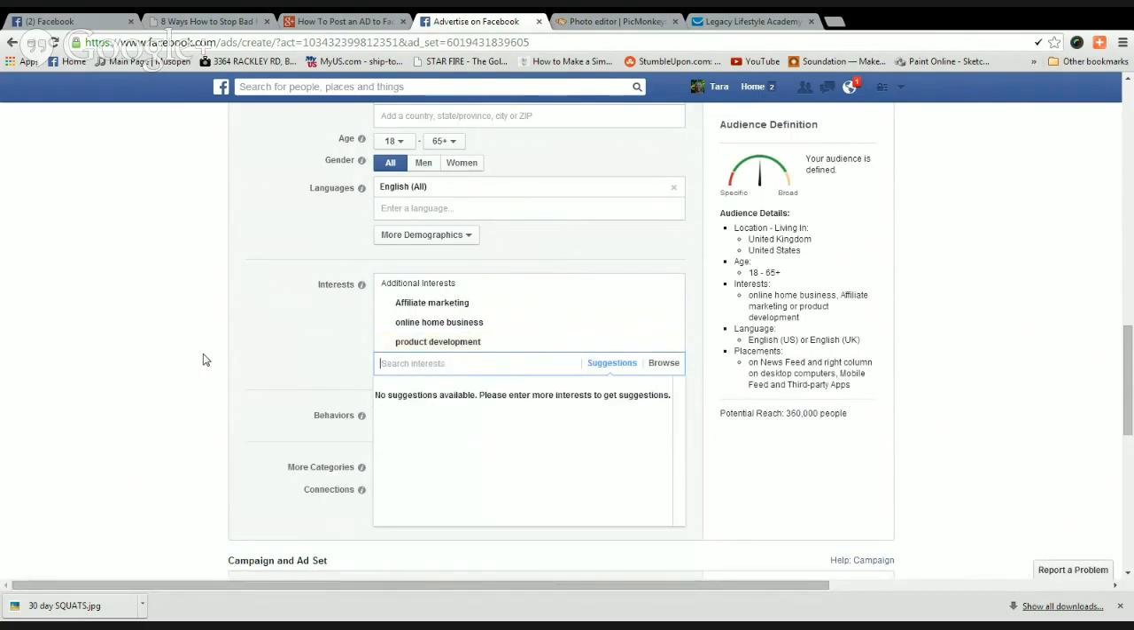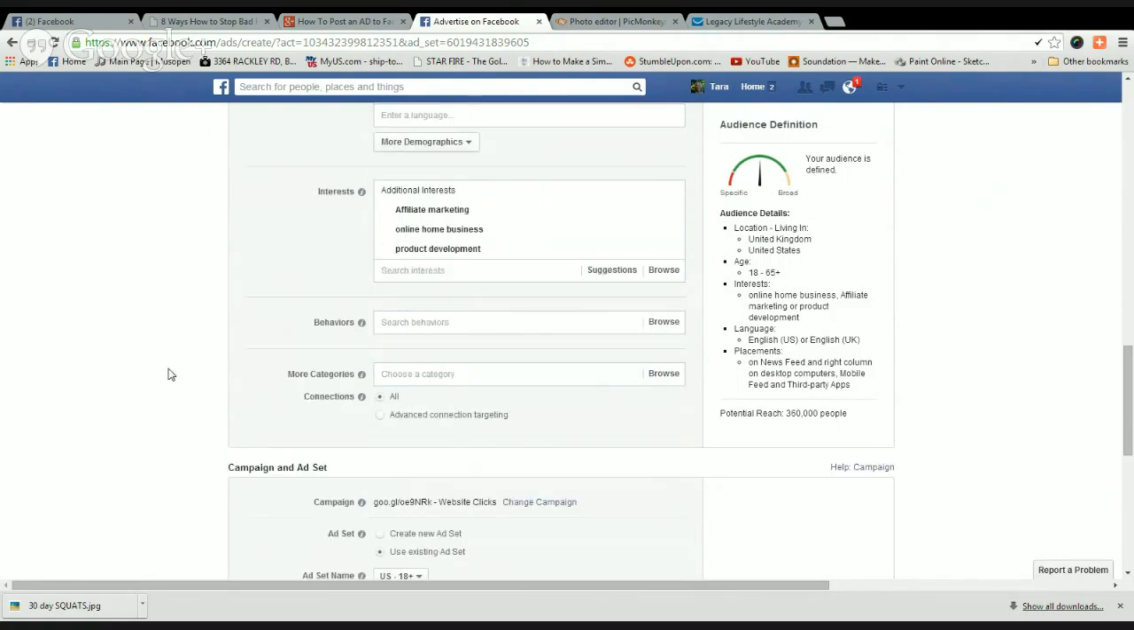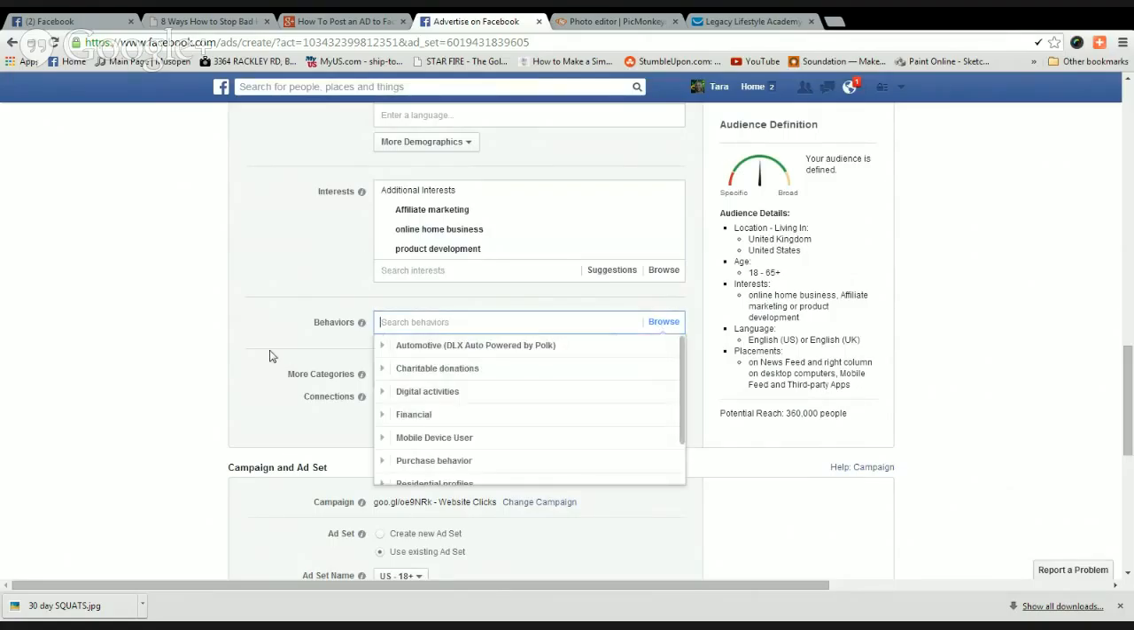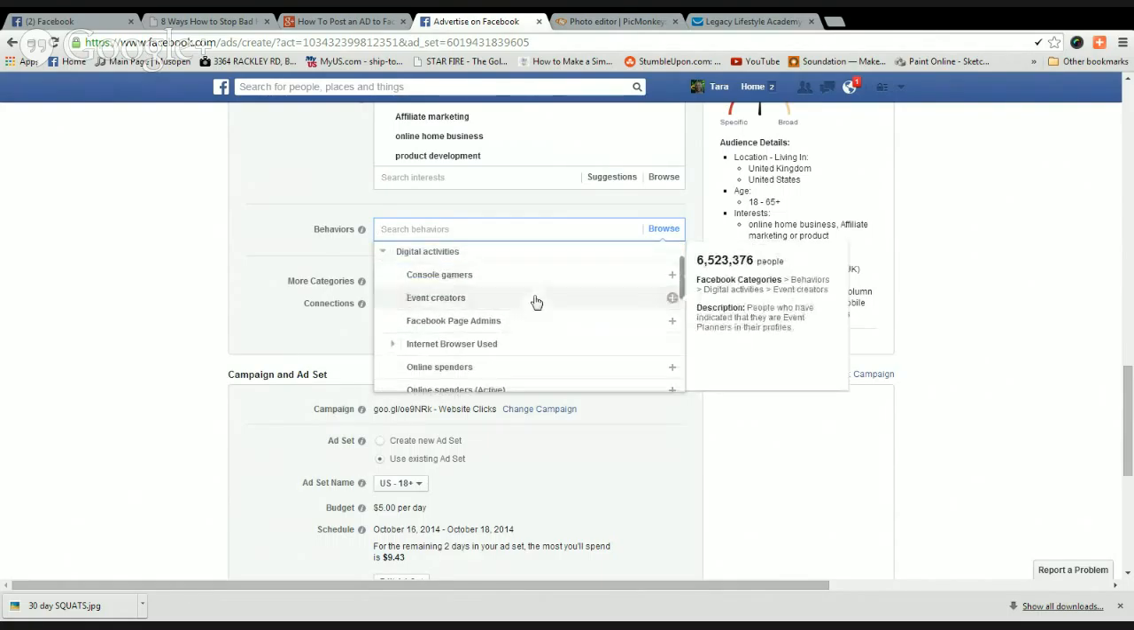All right. That's all I'm going to add for that. Behaviors. Now, this is a really interesting thing. Whether you know it or not, your Facebook activity is totally being checked out. So here are the behaviors. I'm going to pick digital activities.